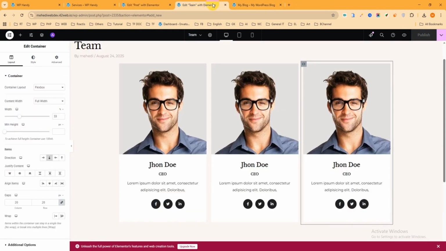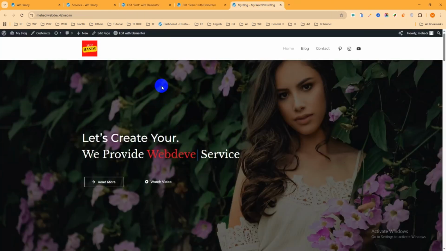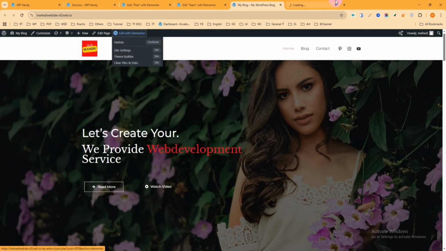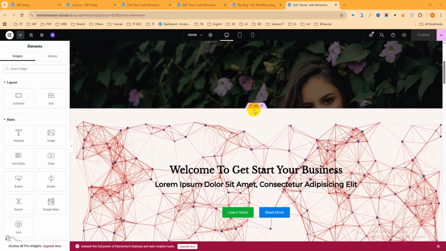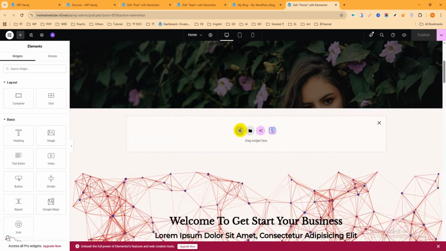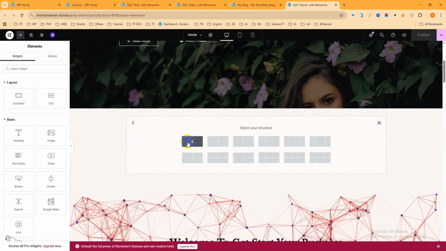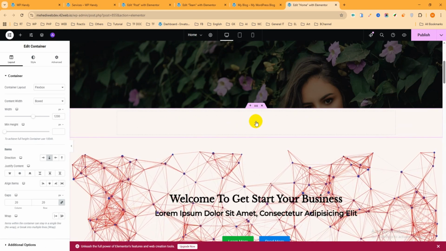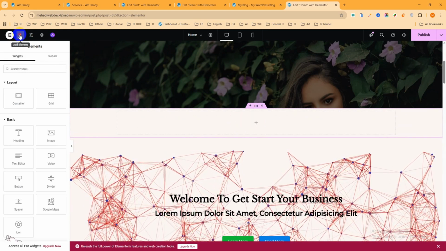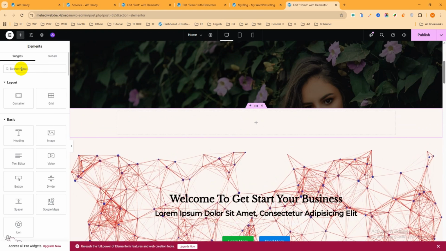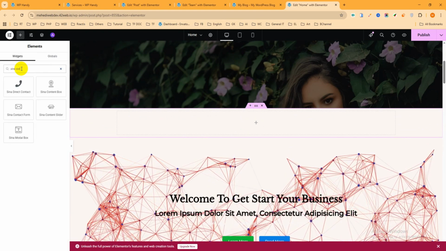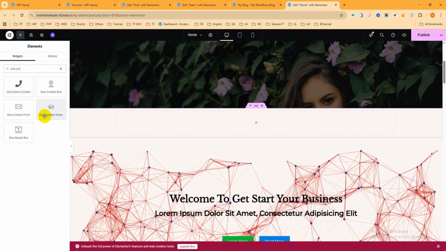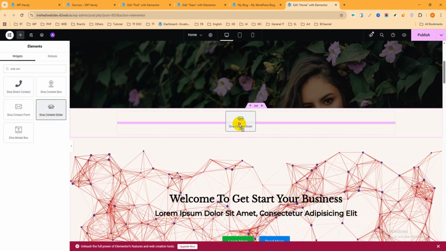Again go to the website. I want to show the slider here, so edit with Elementor and scroll down. Then I want to add a new section here, so click this plus icon and give a new section. Click this plus icon and from the top left side, search for Cine content slider. This is the Cine content slider, just drag and drop it here.